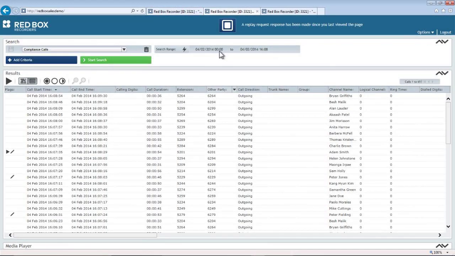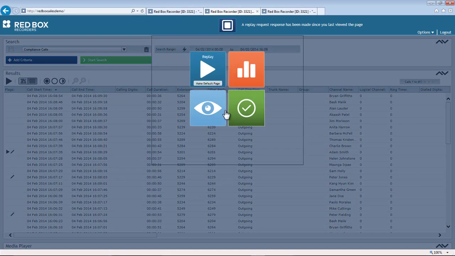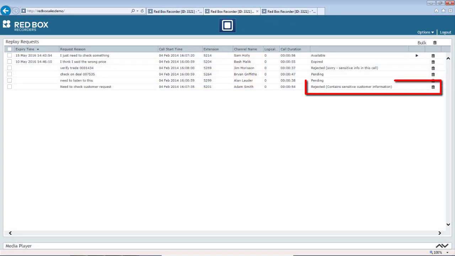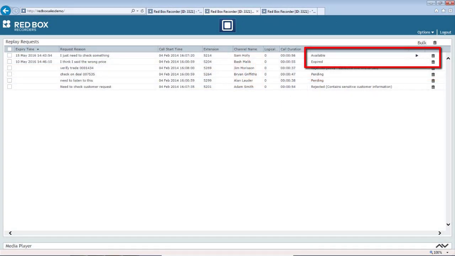So let's go back to the requester. Similar to the authorizer, the requester can check the status of their replay requests by selecting the notifications, or selecting replay requests from the main Quantify menu. Here you can see that the request was rejected, and also see previous requests that have been authorized.